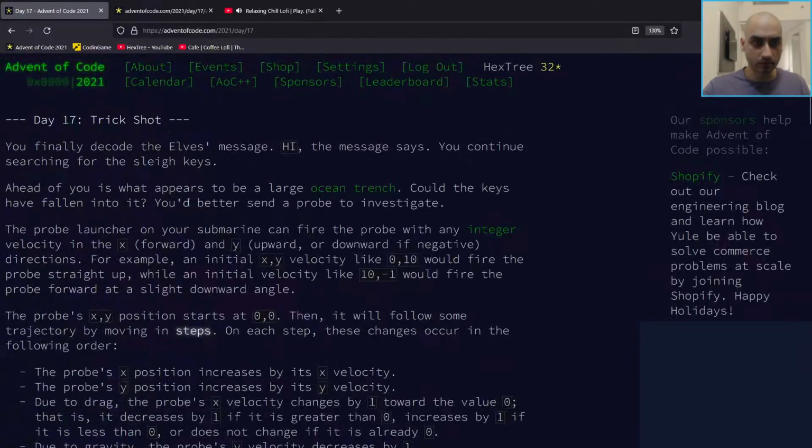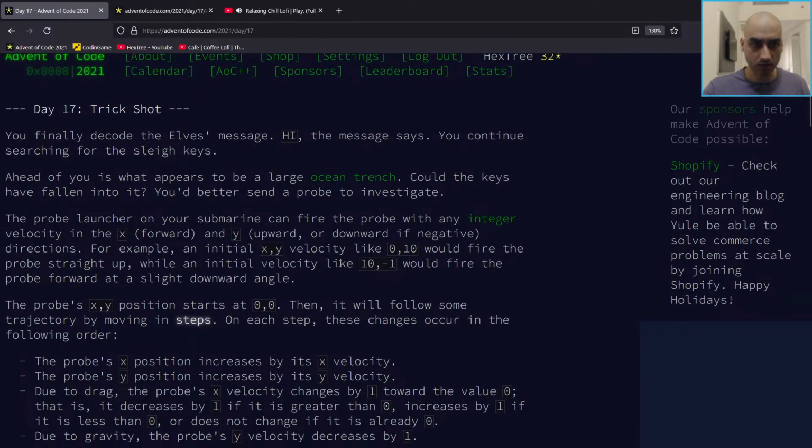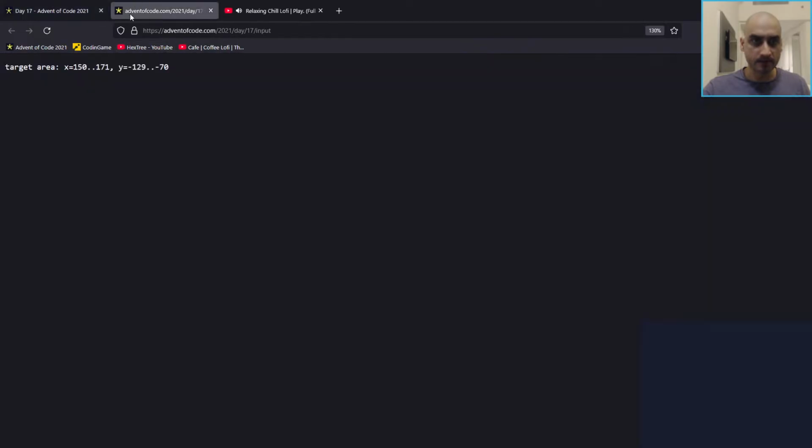We start at 0, 0? Yeah, and that's the region. It's not too far away. So I think this is just a brute force problem, even if we run the simulation every time.